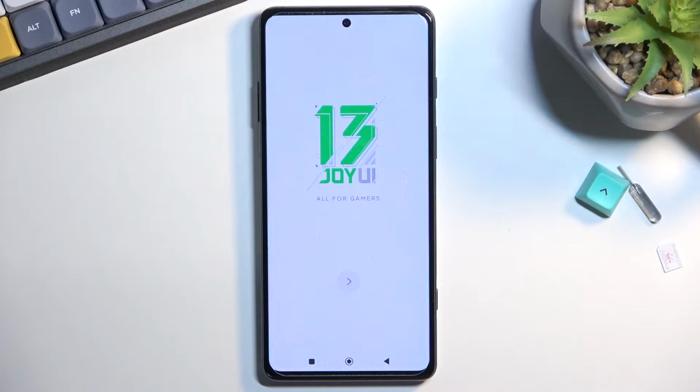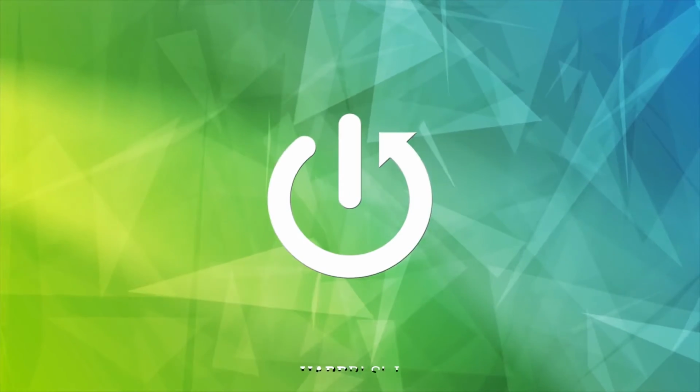Welcome. This is the Xiaomi Black Shark 5 Pro, and today I will show you how we can go through the setup of this device.